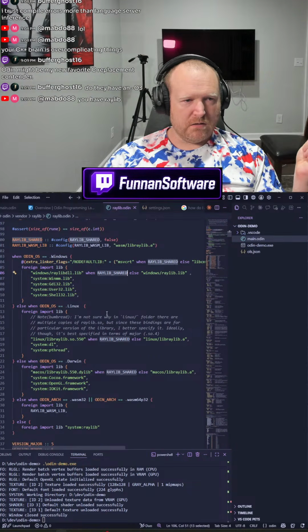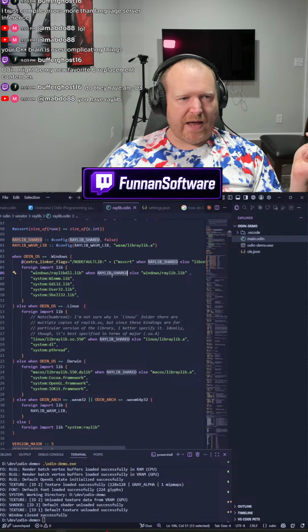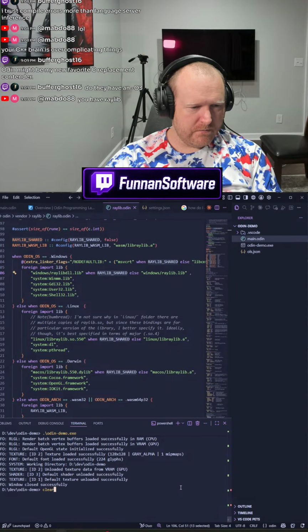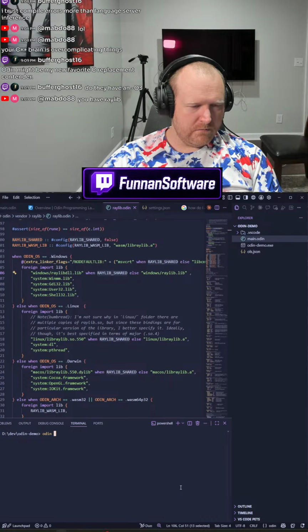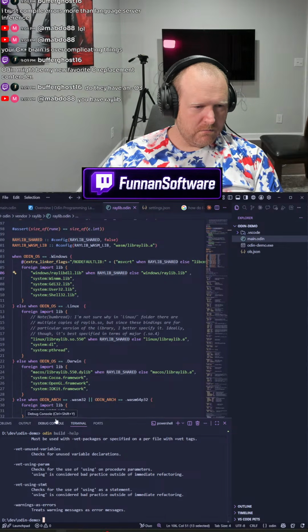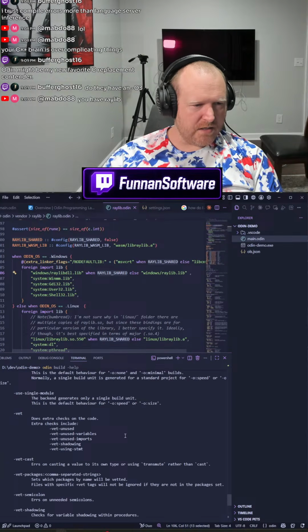Raylib shared. I mean, it has this check here, when raylib shared, else foreign import lib raylib dll.lib. So how do I do this? I want to try this. I thought I saw.